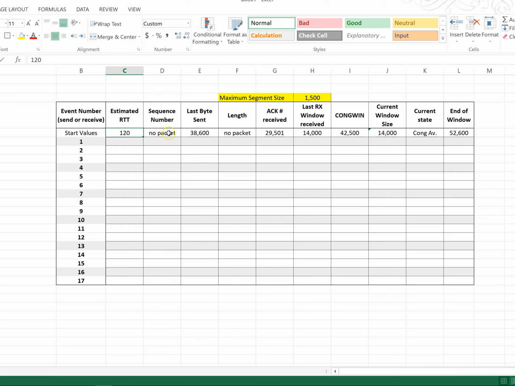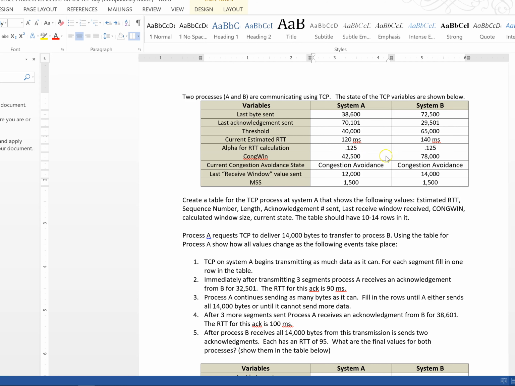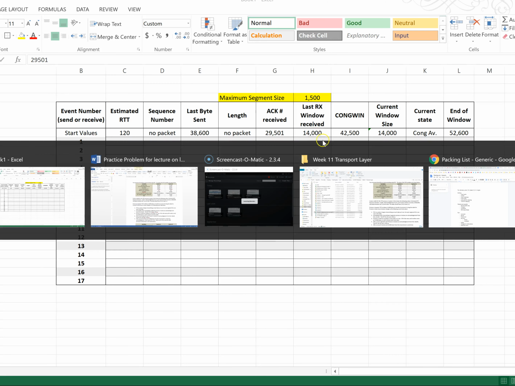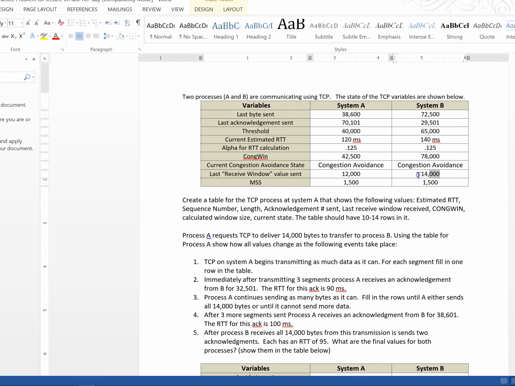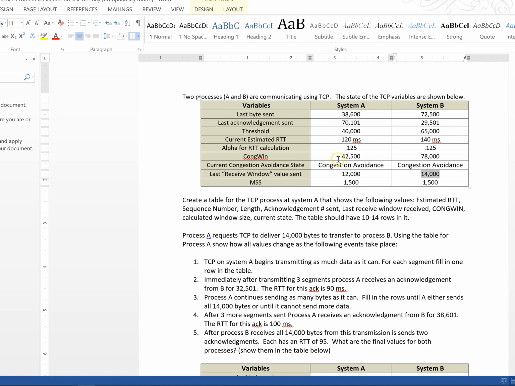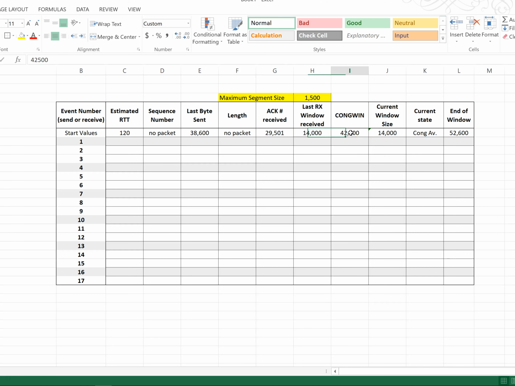The sequence number, at these particular start values, there's no packet, so we don't have a sequence number. At the beginning, we can see the last byte sent was 38,600. This is not a packet, so it didn't have any length. The last ACK received, now this, I'm going to switch back. This is the last ACK A received from B. So there's 29,501, that's the last one B sent. And so from A's perspective, this is the last ACK received. The last receive window that we got was 14,000. There it is. B sent us a receive window of 14,000, and we put it here. A's congestion window is 42,500, and we put it there.